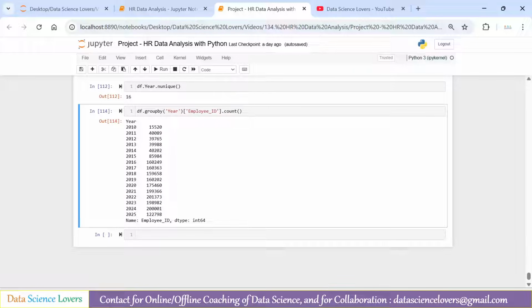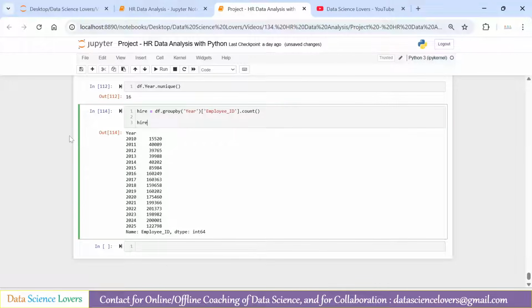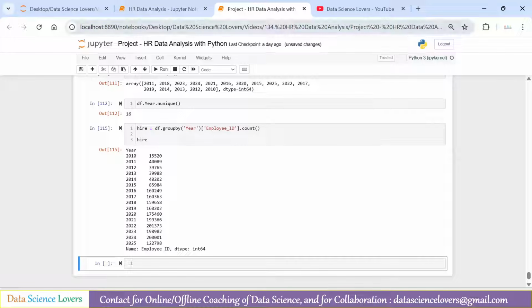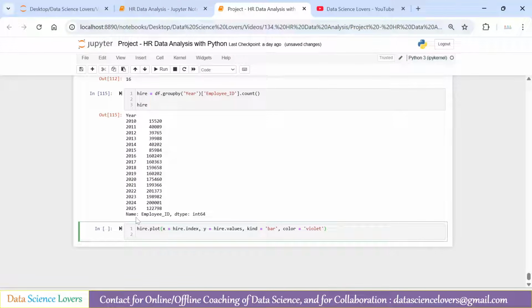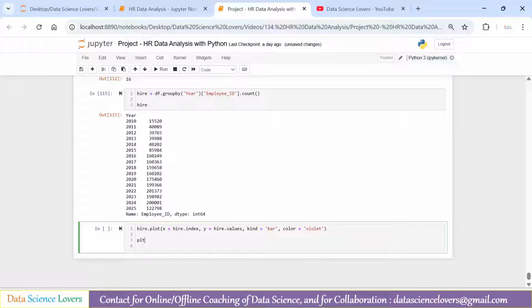Now we will convert this output into a bar chart. So we will save this in a variable, suppose hire. Now we will draw a bar chart. Here we have used this output hire, and then we have used the plot function. On the x-axis we have the index, meaning these years. On the y-axis we have the values, the count of employees, and the kind of graph is a bar graph, and we have given the color of the bars as violet.